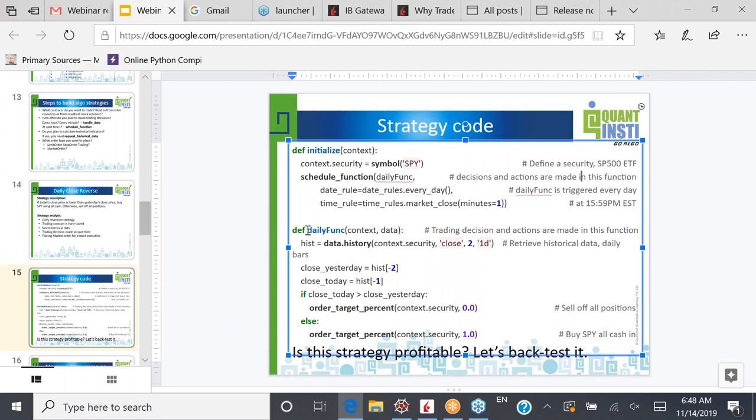So this function is defined actually here. The trading decision is like this. First, I use data.history to retrieve historical data, daily bar. I want to go back 2 days, daily bar, and then I get a hist, which is the data series at this moment. And the minus two means the close price yesterday, and hist minus one, I assume, is the close price of today, because right now it's just 1 minute before the market close.